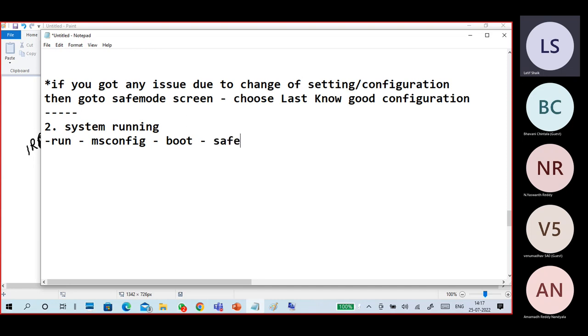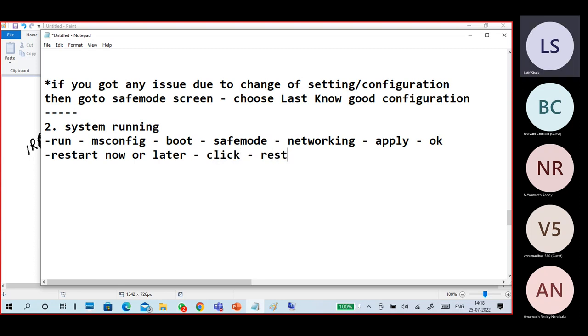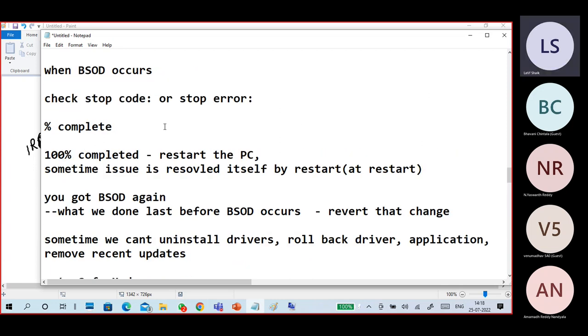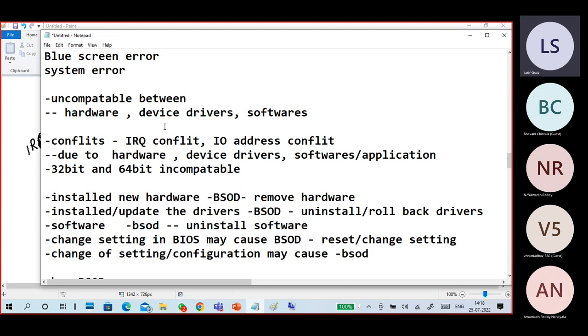Select safe mode, and the extra option is network. Apply. It asks for a restart now or later. Select restart now only. Then you will get safe mode, and you can troubleshoot. In safe mode, we can uninstall things. Generally there are two solutions, but if you cannot do the normal solution, you can do it this way.